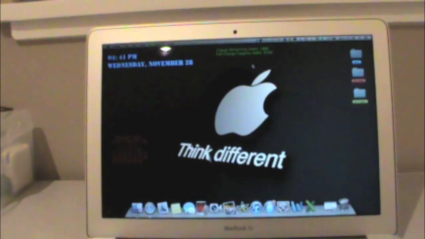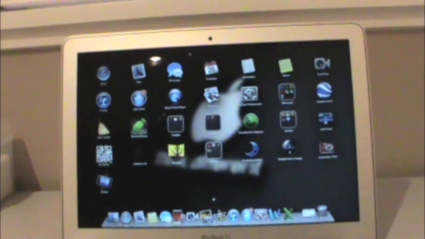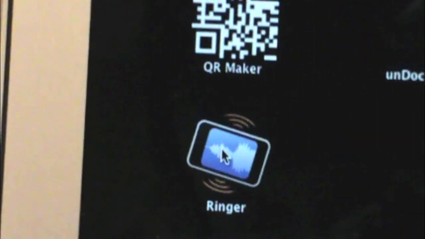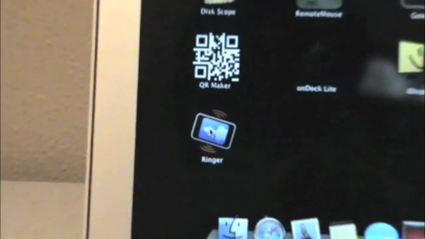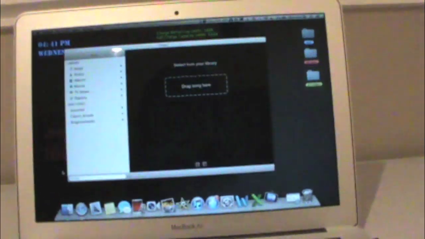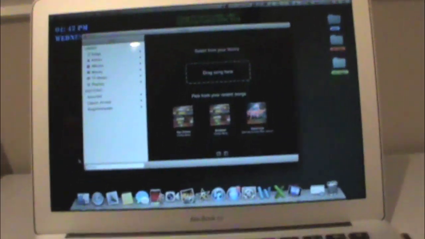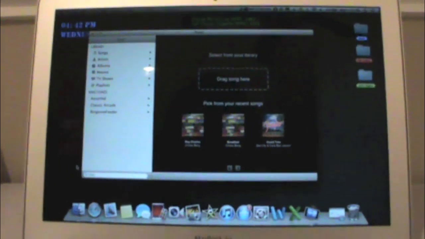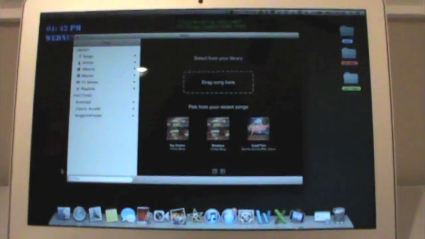Hey everybody, today I'm going to do the app review on Ringer, Ringtone Maker. So this is the app icon right there. What this does is it lets you make ringtones for your Mac that you can put on your iPhone. And it's also available on the iPhone app too.